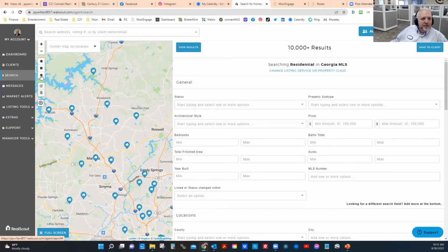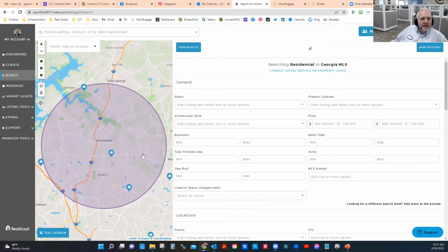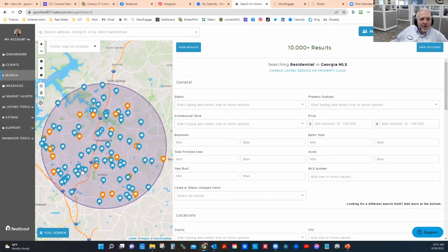So you could, in the simplest one, put your point on Woodstock and come out. And now you've got all of the houses within that radius. Okay, if I wanted to change it, cancel it, delete it. So I just deleted it.